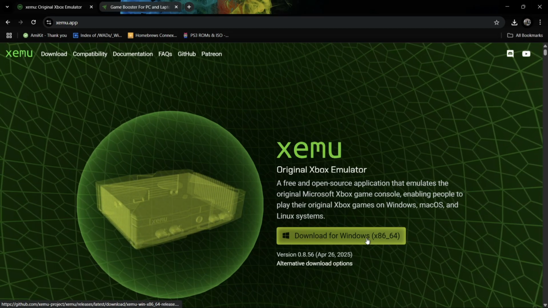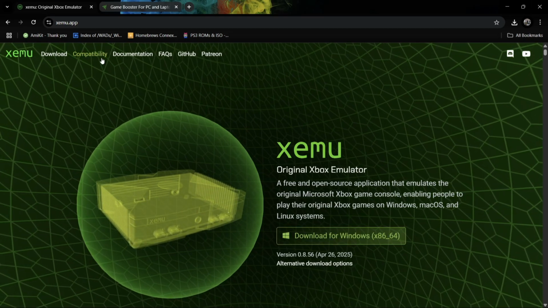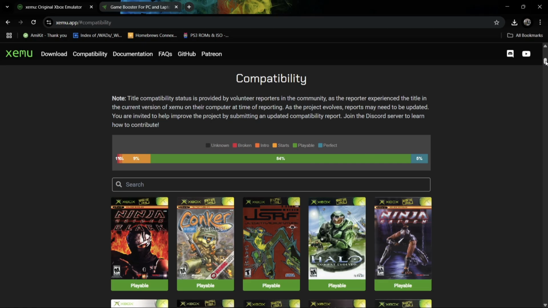Now, what I recommend for everyone to do, we just go to compatibility. It's going to tell us just here what works and what doesn't work. As we can see at the top just here on the scale, 5% of the Xbox library is going to work perfectly. We got 84% which are deemed as playable, which means that games might not necessarily run perfectly, but the vast majority of the games under this category work just fine pretty much.